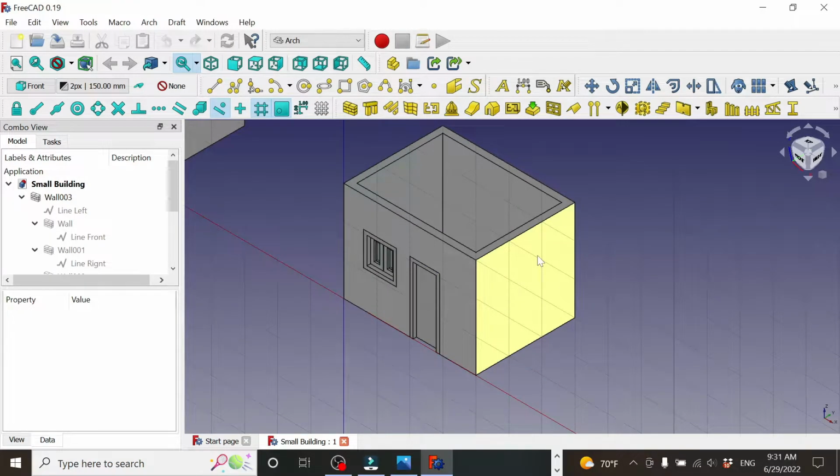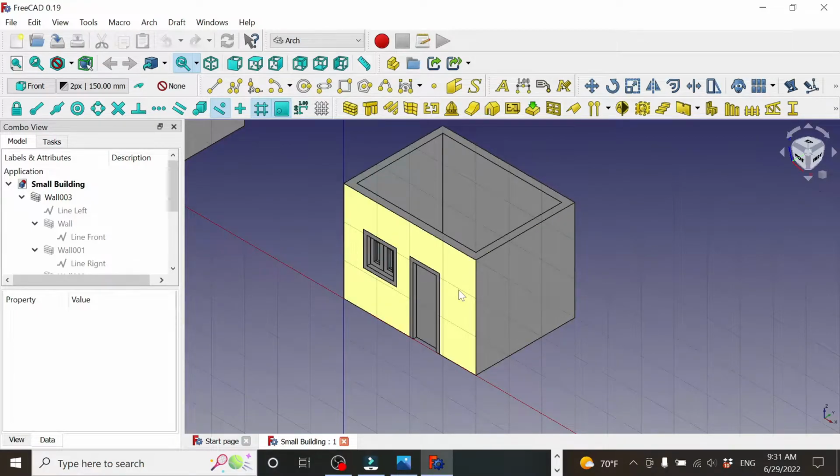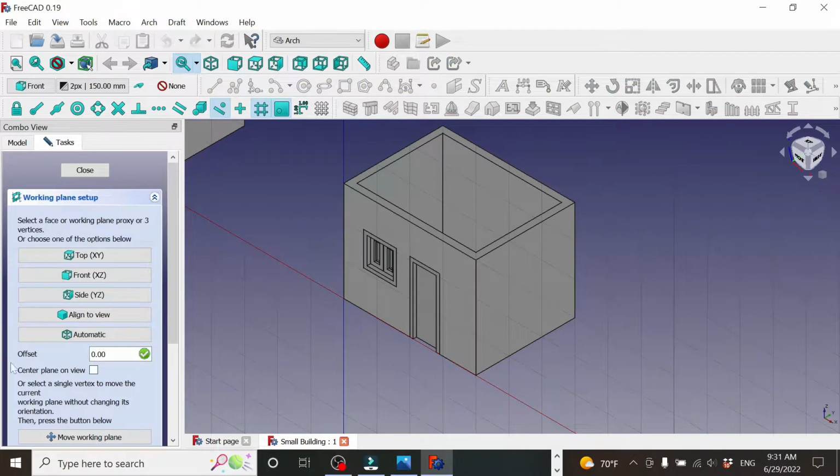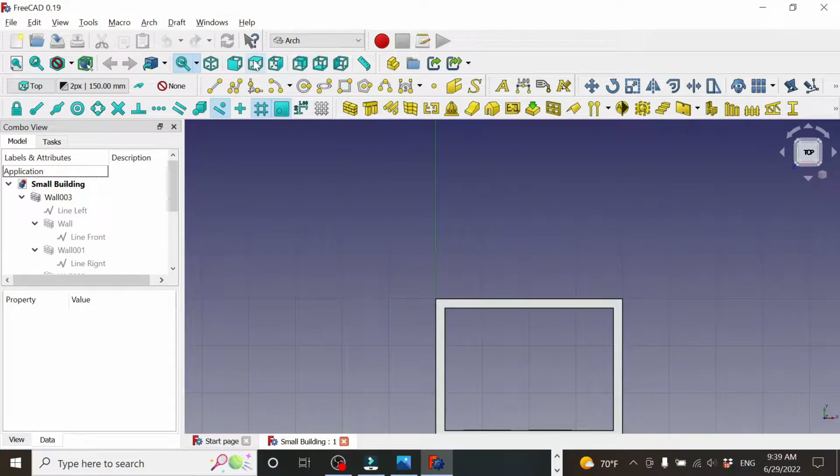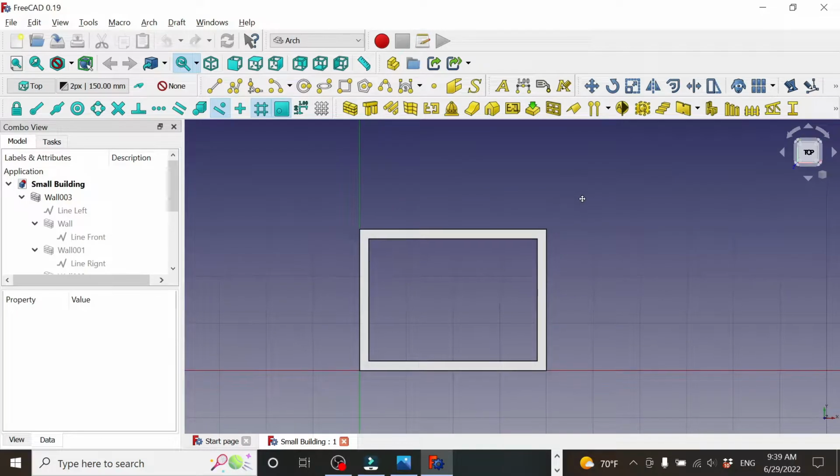Now we are going to work in the XY plane again. So we have to set the work plane to XY. Now it's front. XY, top plane. And also let's change our view to the top view, right here.